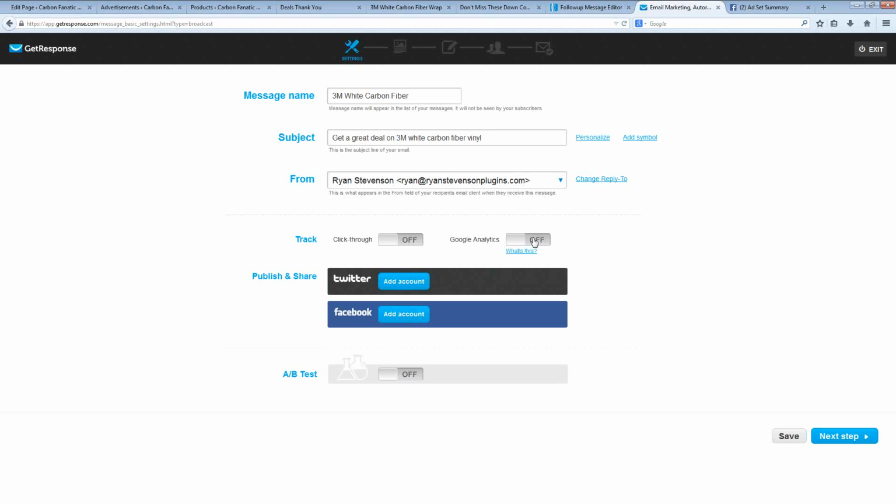Now, this is something that you could do if you wanted to know how many people were viewing and opening your emails and potentially being able to track some of your links that get clicked. You could use Google Analytics for that. I typically do not use this though, but it is an option. I won't say not to use Google Analytics.